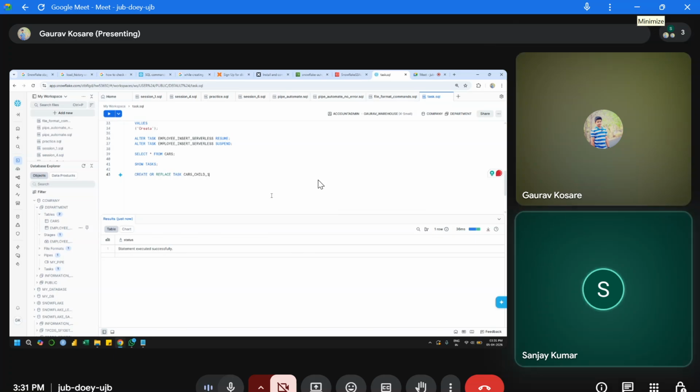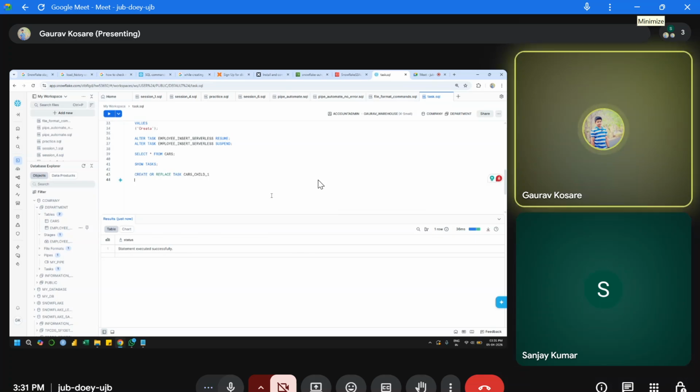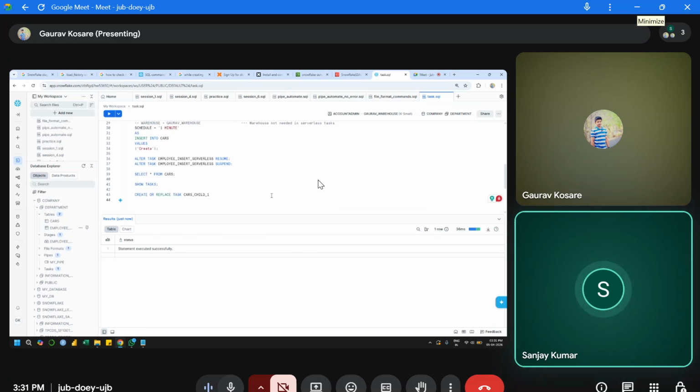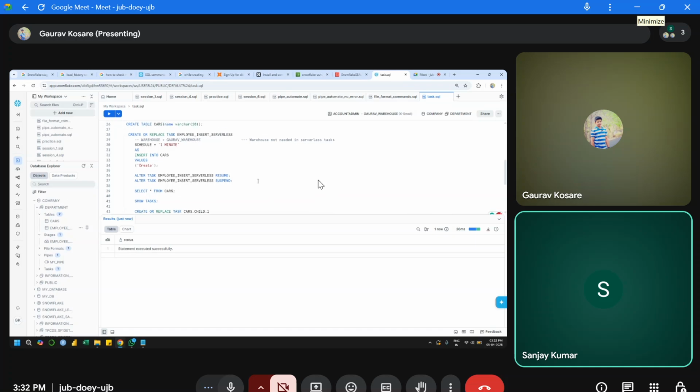And then, are you going to use a warehouse or not? Basically not, because we will create a serverless task and set the scheduling time. So here we can pass the after keyword, and then what is the parent name?